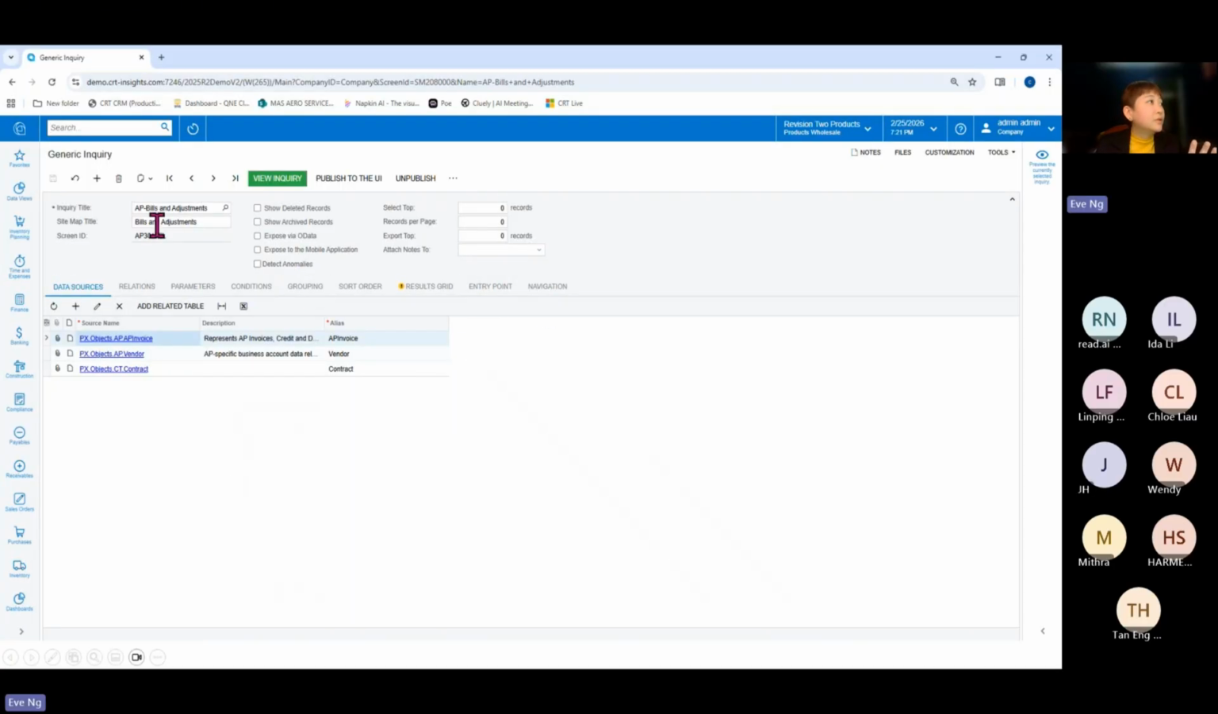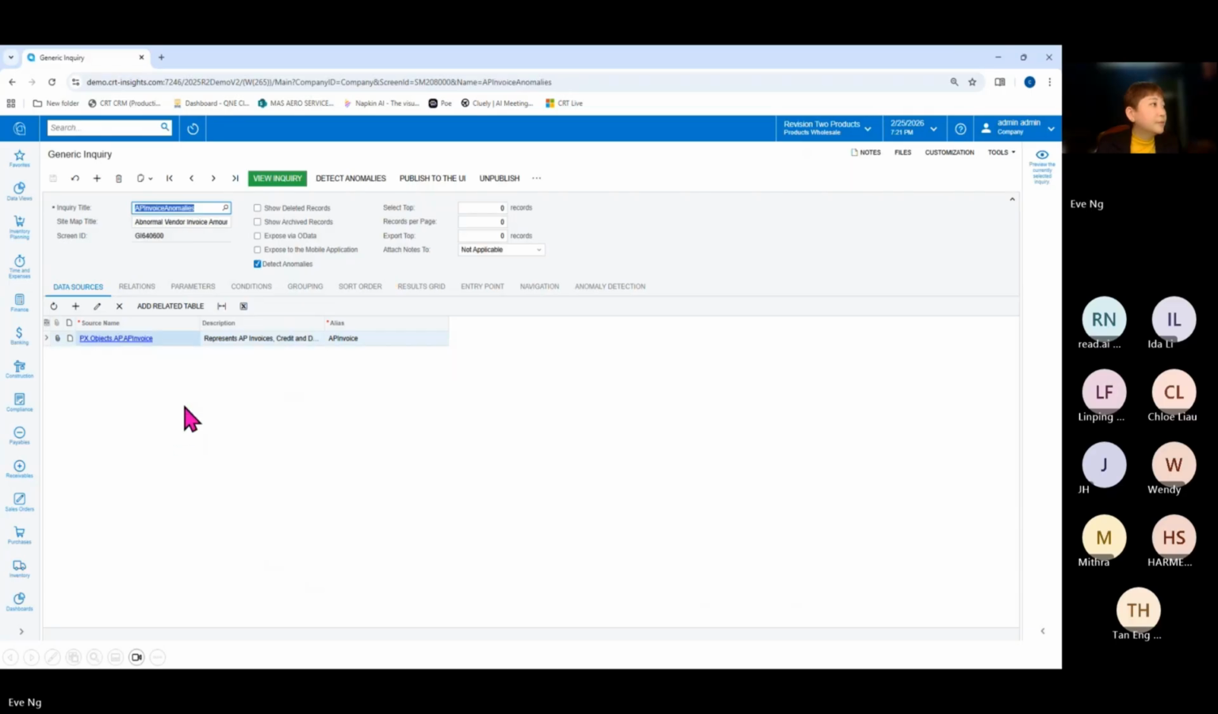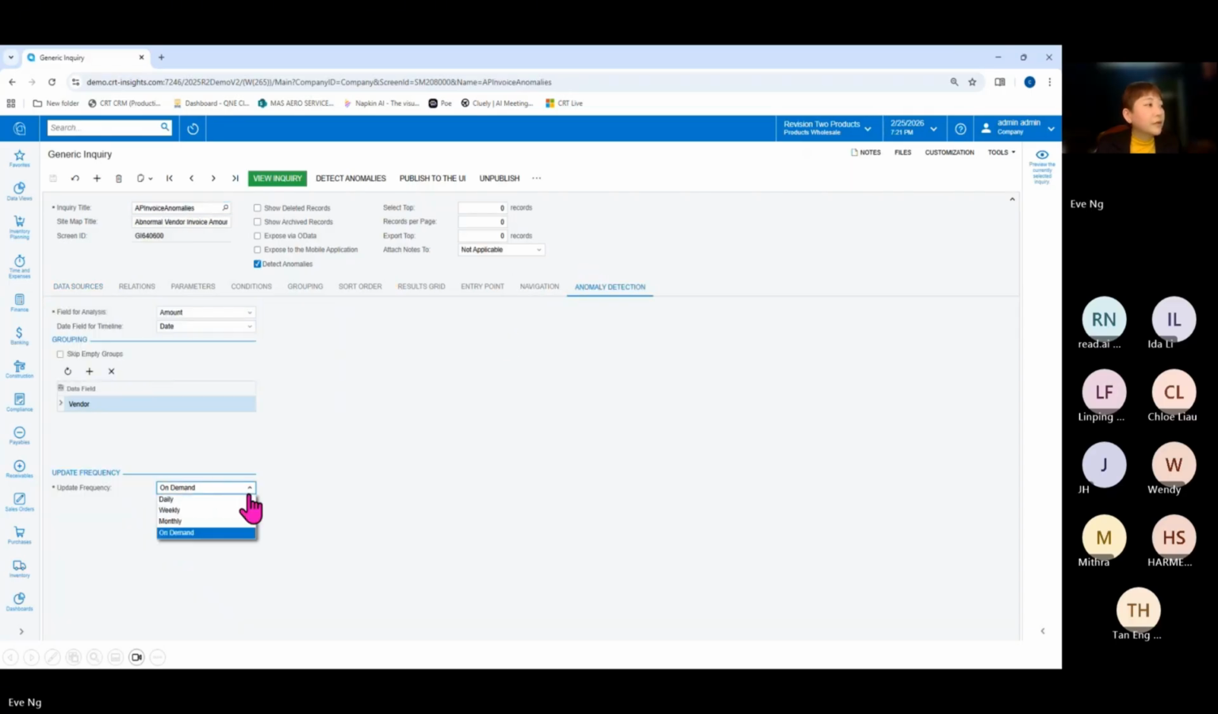Let's go back to our anomaly. A little bit slow. We can actually put it by daily, by weekly, by monthly, or we do it in a job queue, or you put it on demand. On demand is every time you view the inquiry, you start to detect anomalies.